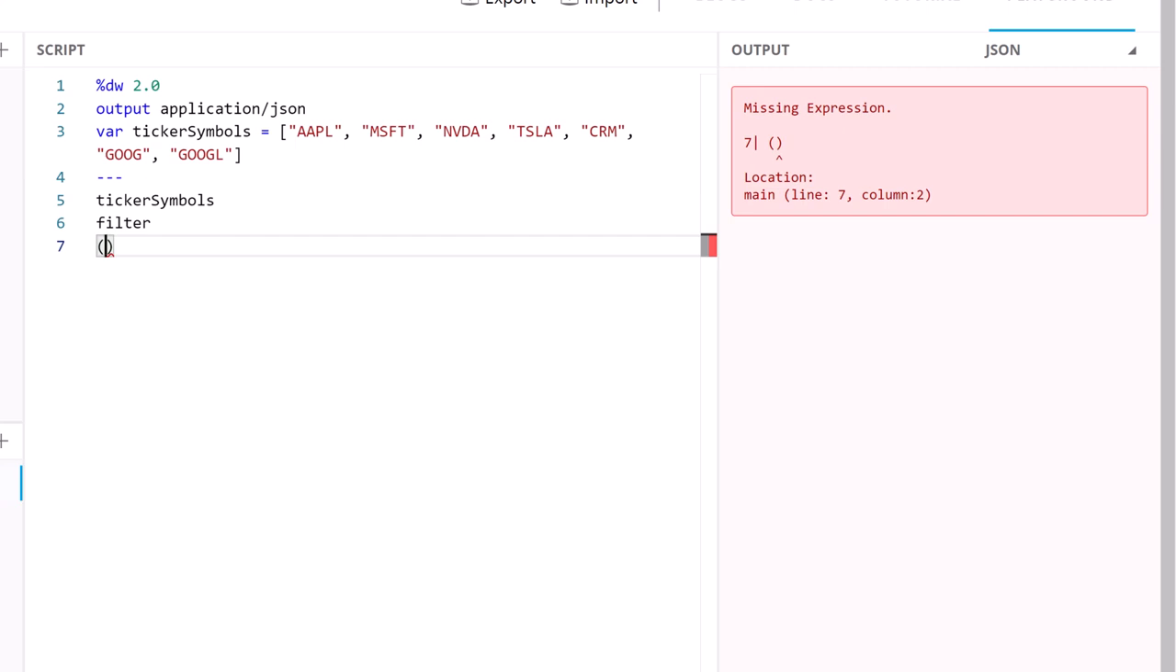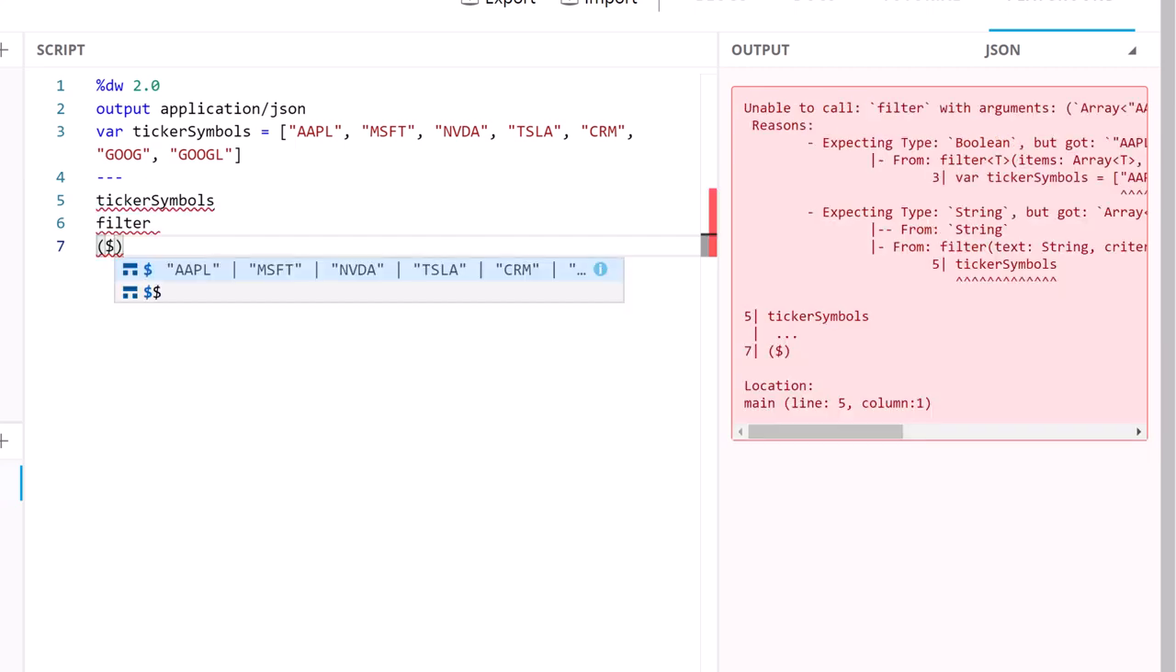And let's do $ sign. So $ is going to be the current value. It could also be looked at as the current element of an array, or if you like to use the word item, it is the current item in the array. So you can see DataWeave Playground is already telling us some values of $.